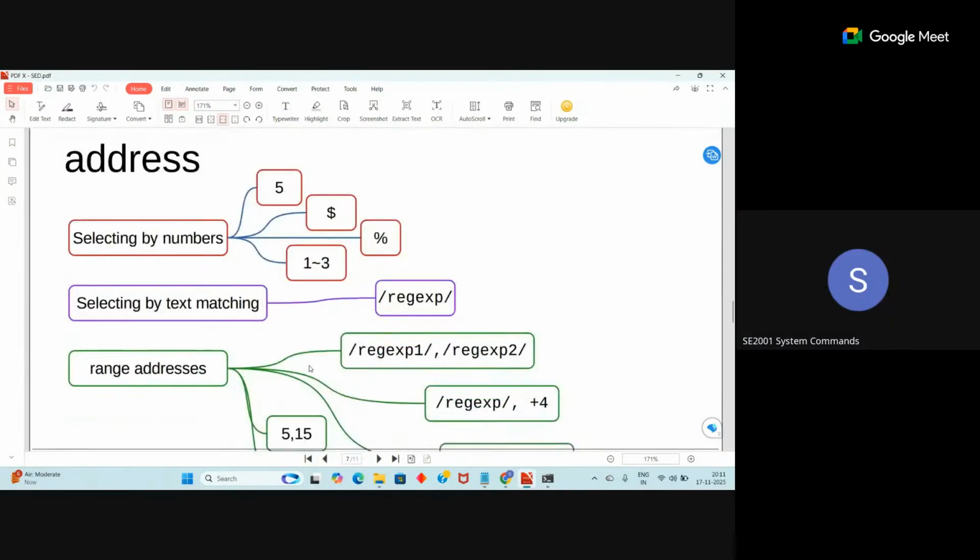So this is the way we address the data, which lines are to be processed. So we said sed is a text processing editor, a text processor. Which text of the file is to be processed, we will specify using address. The address can be, as I said, particular line numbers. Dollar indicates the last line.